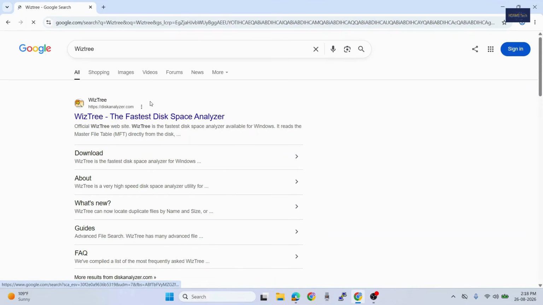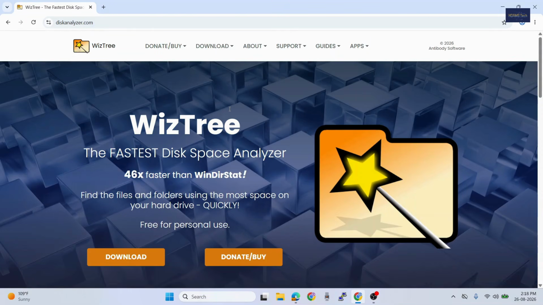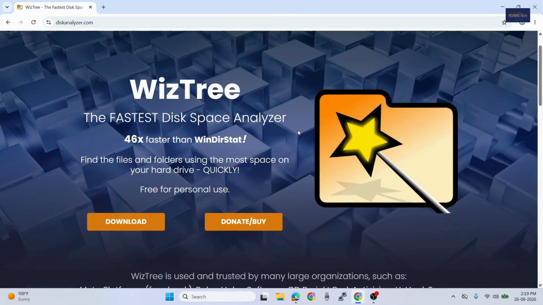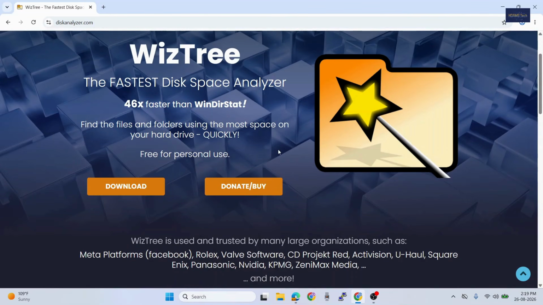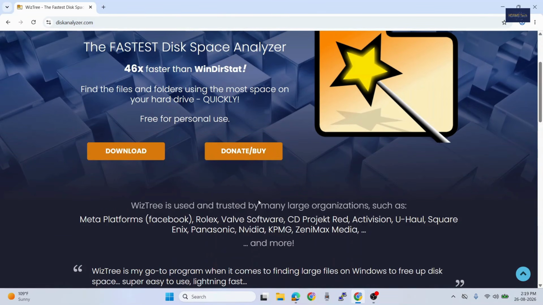Once you type WizTree, you will open this WizTree link first from the website. Just click this one. You can see here WizTree, the official website, the fastest disk space analyzer. This is the best application to analyze the disk spaces and see which folder is full, and we can finalize from there. And you can click here download. Once you click download, it will be downloaded.